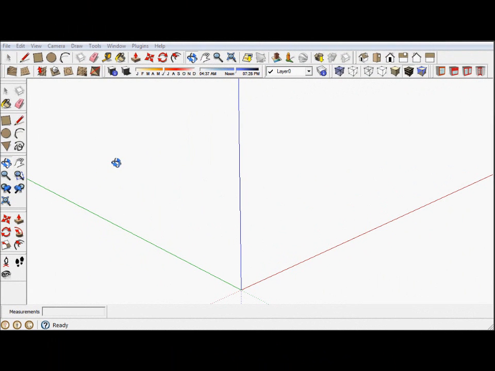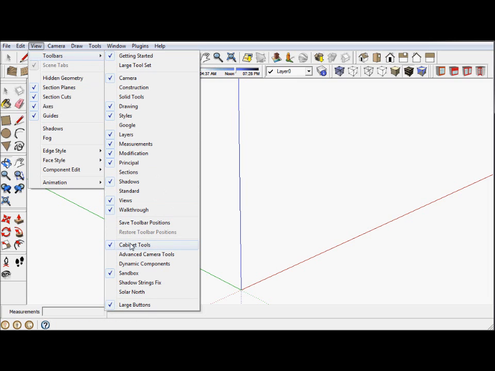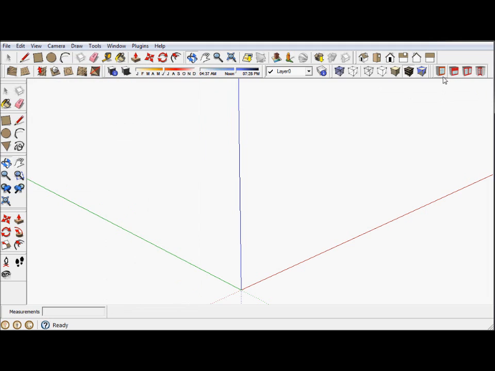This presentation is about Cabinet Tools, a SketchUp plugin that I created, and I'd just like to show you how to use these particular cabinets. First of all, you go to View, Toolbars, and click on Cabinet Tools, which I've already done. That places these four icons, representing the four cabinets that Cabinet Tools does, in the toolbar menu.